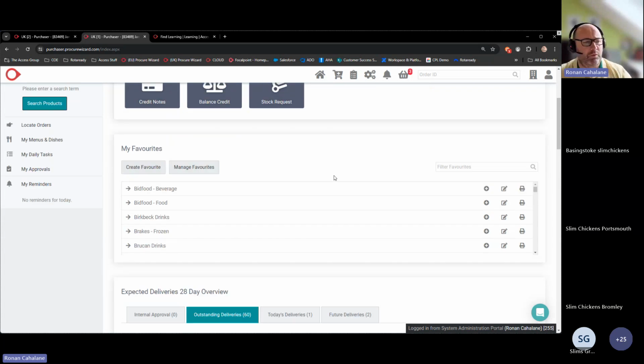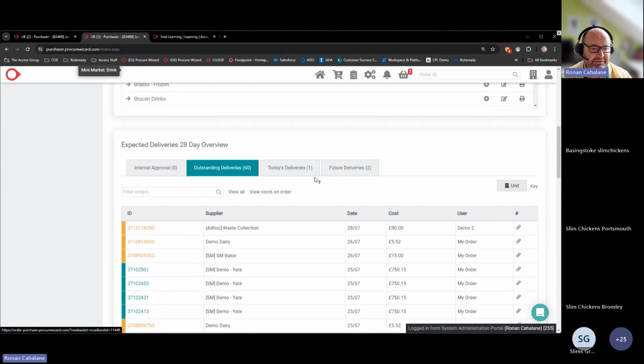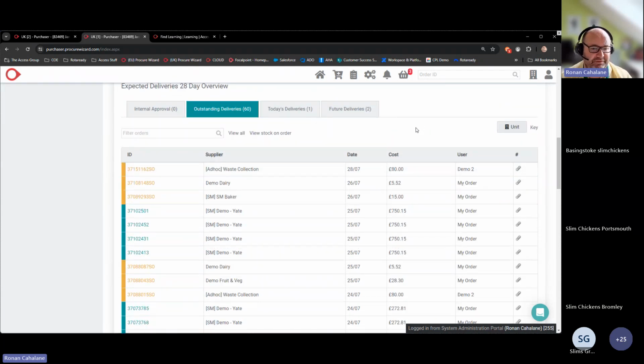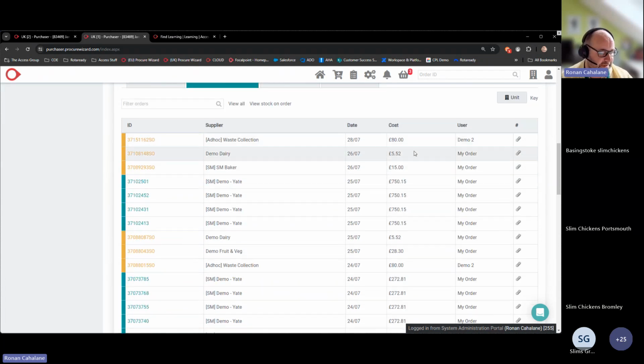So when we're talking about delivery on Procure Wizard, really the most important thing is that the delivery docket that comes to the back door that somebody has signed is going to be the same as the one on the system here, all right? So what I just want to show you first is how to process delivery where the order is correct, okay?